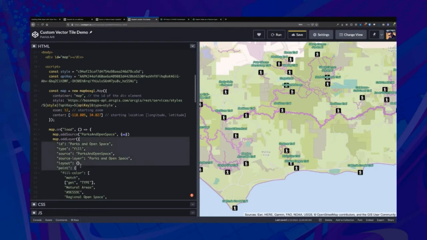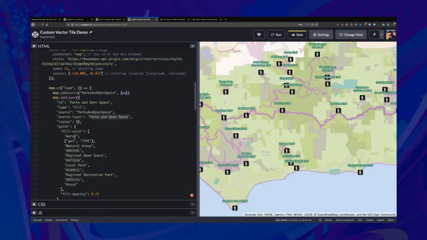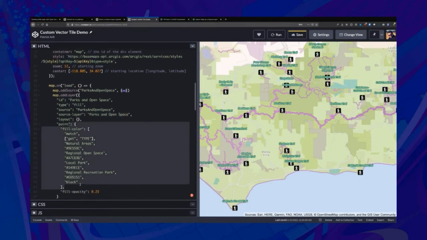And then once we have the source of the data called parks and open space, we can add a layer that refers to a specific layer inside that source. In this case, there's a layer that's parks and open space, and we can define how we want to paint that layer according to the GLJS API.